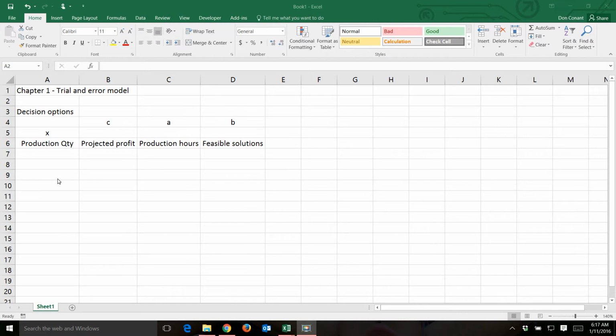In the production model, we use the general notation for the inputs where C equals profit per unit, A equals production time in hours per unit, and B equals production capacity in hours. We're solving for X, which is the production quantity. We're provided with some input data. The input data includes per unit profit, and that is $10 per unit. So we'll enter that as C, profit per unit, 10.